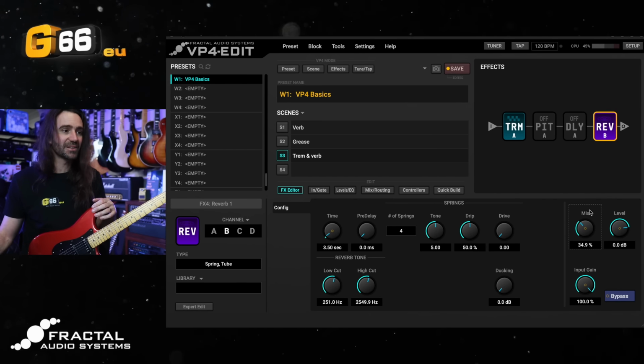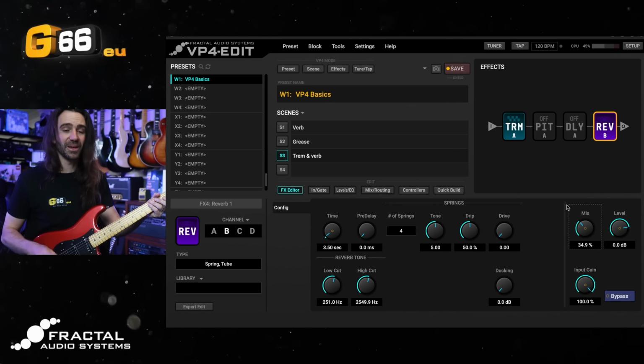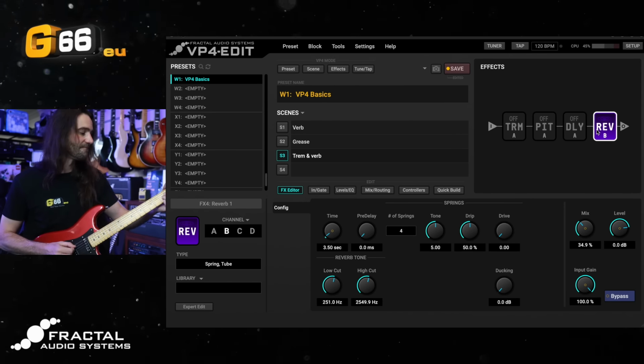I'm going to bring the mix up over here, and we'll just hear this on the tapped bridge pickup on its own, and then with the tremolo. I think this sounds great at the stock settings.